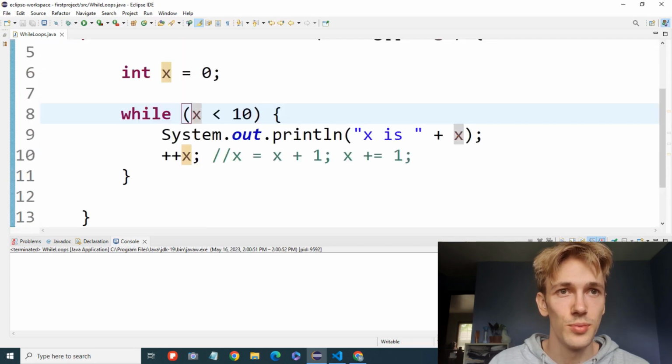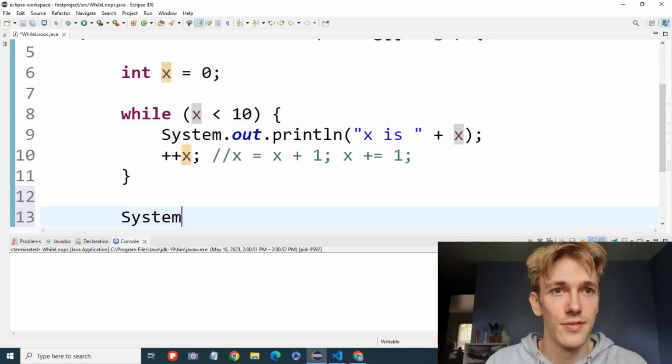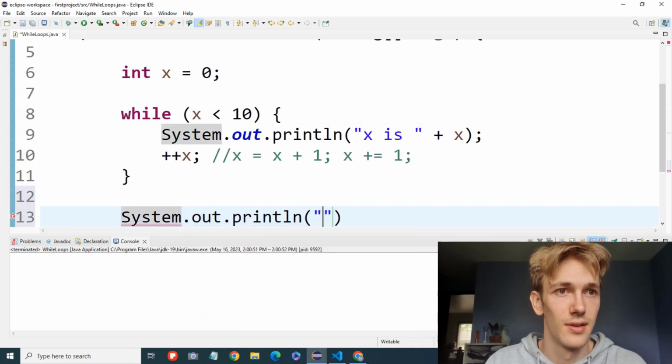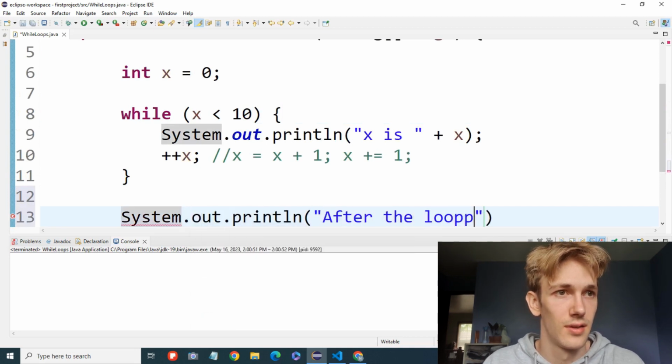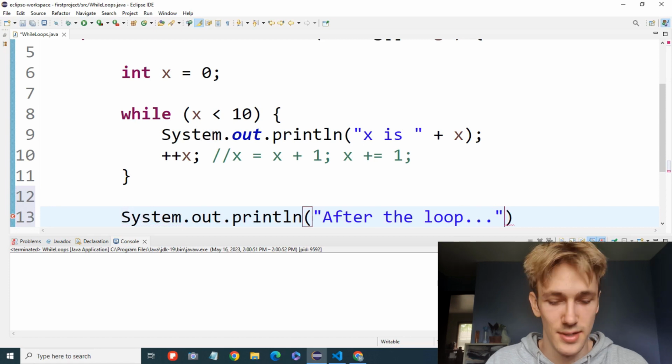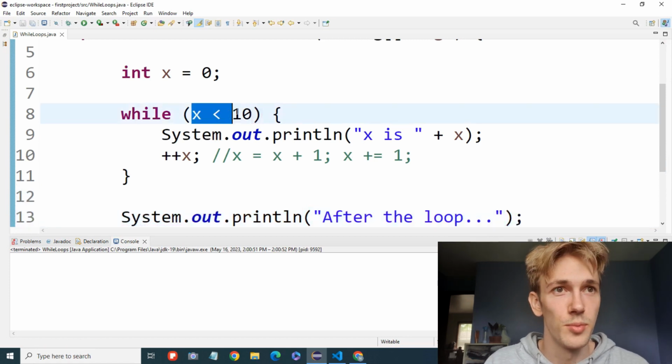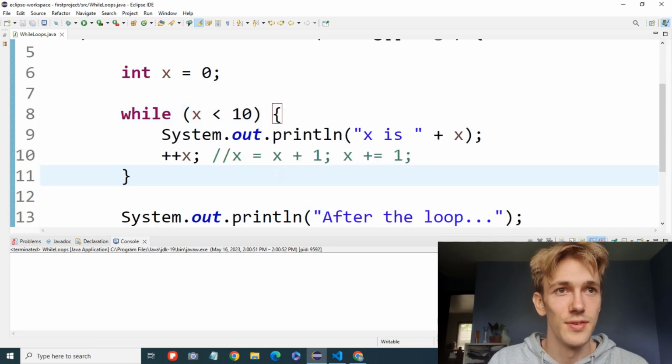And after the body of our loop, let's just print out after the loop. So what's going to happen when this runs is first our condition will be evaluated. If it's true, which it is, then the code inside of the braces runs. If it's false, then it wouldn't run at all. In our case, it's true, so it'll run.